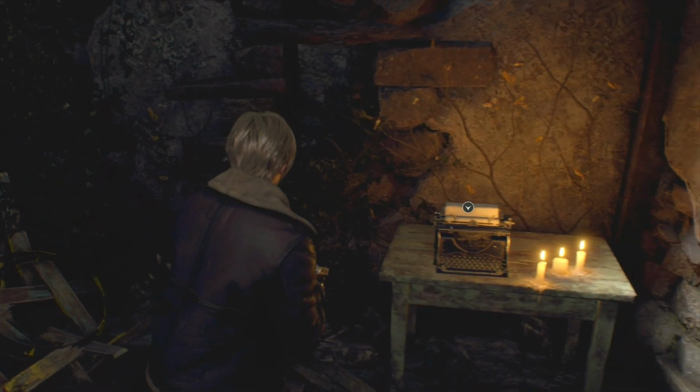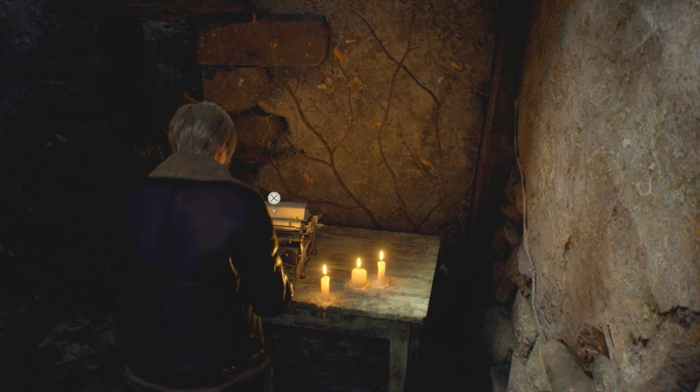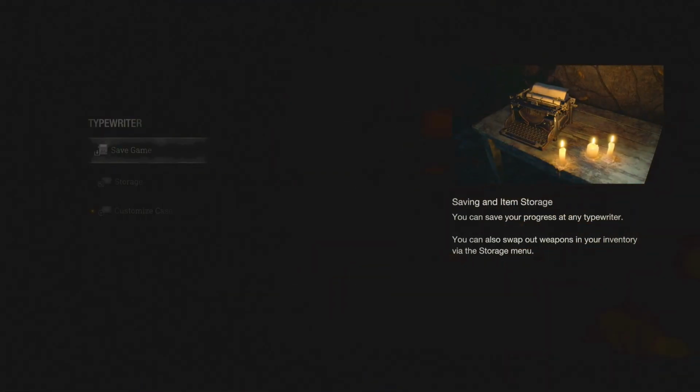Okay, so we're into gunpowder territory, which means we're not picking up bullets, we're picking up things to make bullets. Which is same as Village, if I remember rightly. Same music for the typewriter. Saving an item storage. You can save your progress at any typewriter. You can also swap out weapons in your inventory via the storage menu.